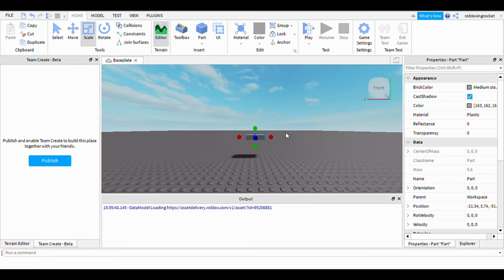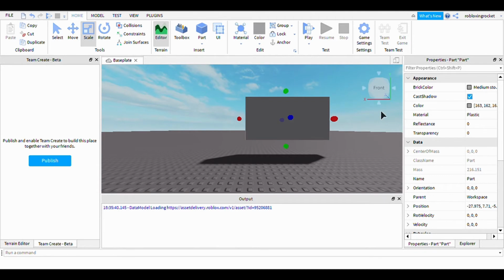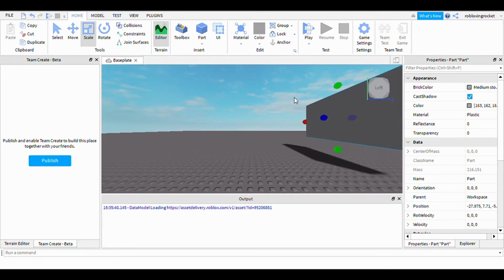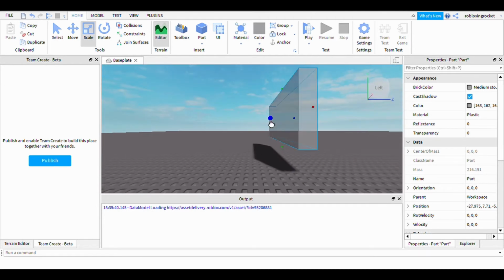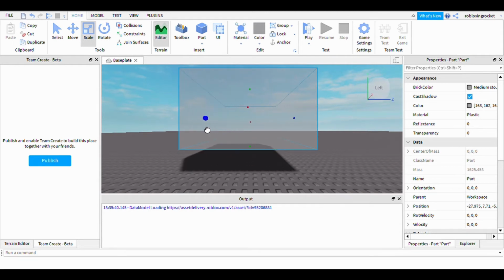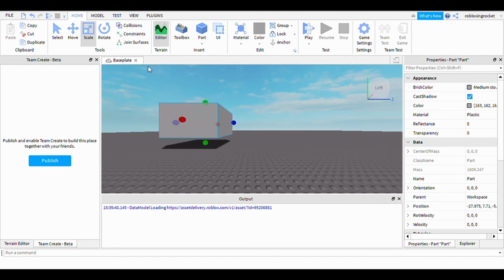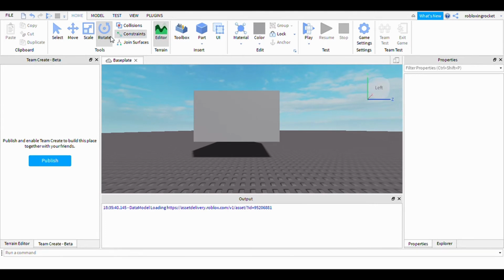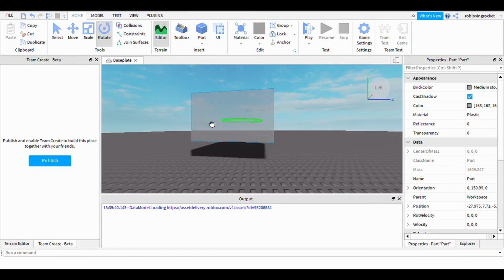So next, use the scale tool, and you can use these little circles, and you can pull them out just like you pulled the arrows in the move tool, and they will change the size of your part. So if I pull this blue circle, then I can change the scale and I can make it bigger. And another tool that we have is rotate. It allows us to rotate the part. So I can just rotate it, as you can see over here.